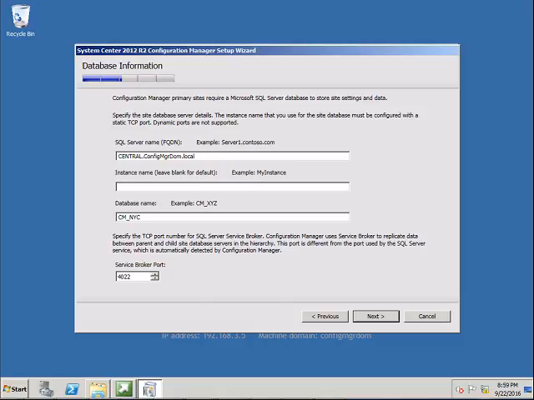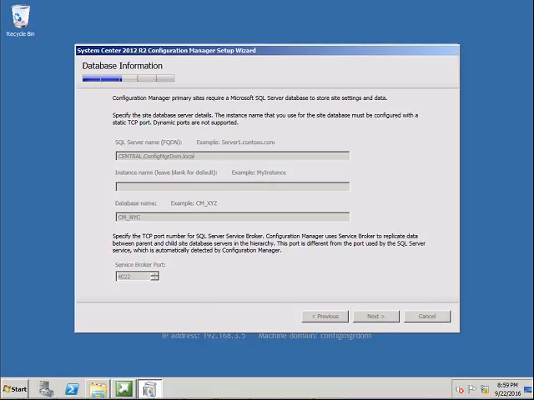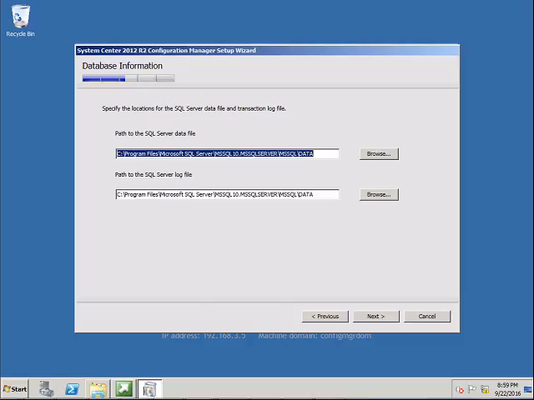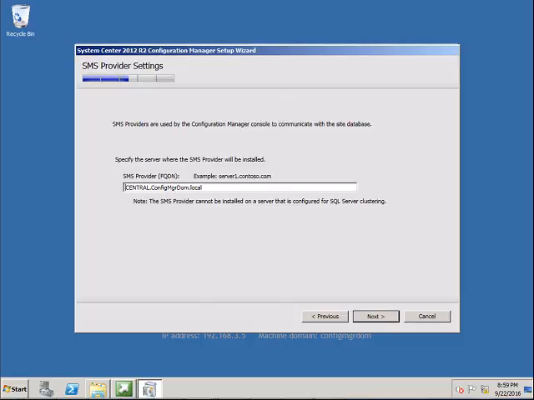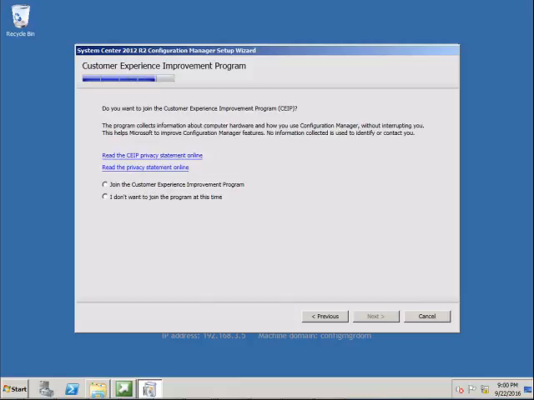This will be the SQL server name, and this will be the database name CM underscore NYC. Leave it at default. Click next. So this is the path where the SQL will be installed. Leave it at default. This will be the SMS provider name, central.configmgr.local, which is your domain name. I do not want to join the program.